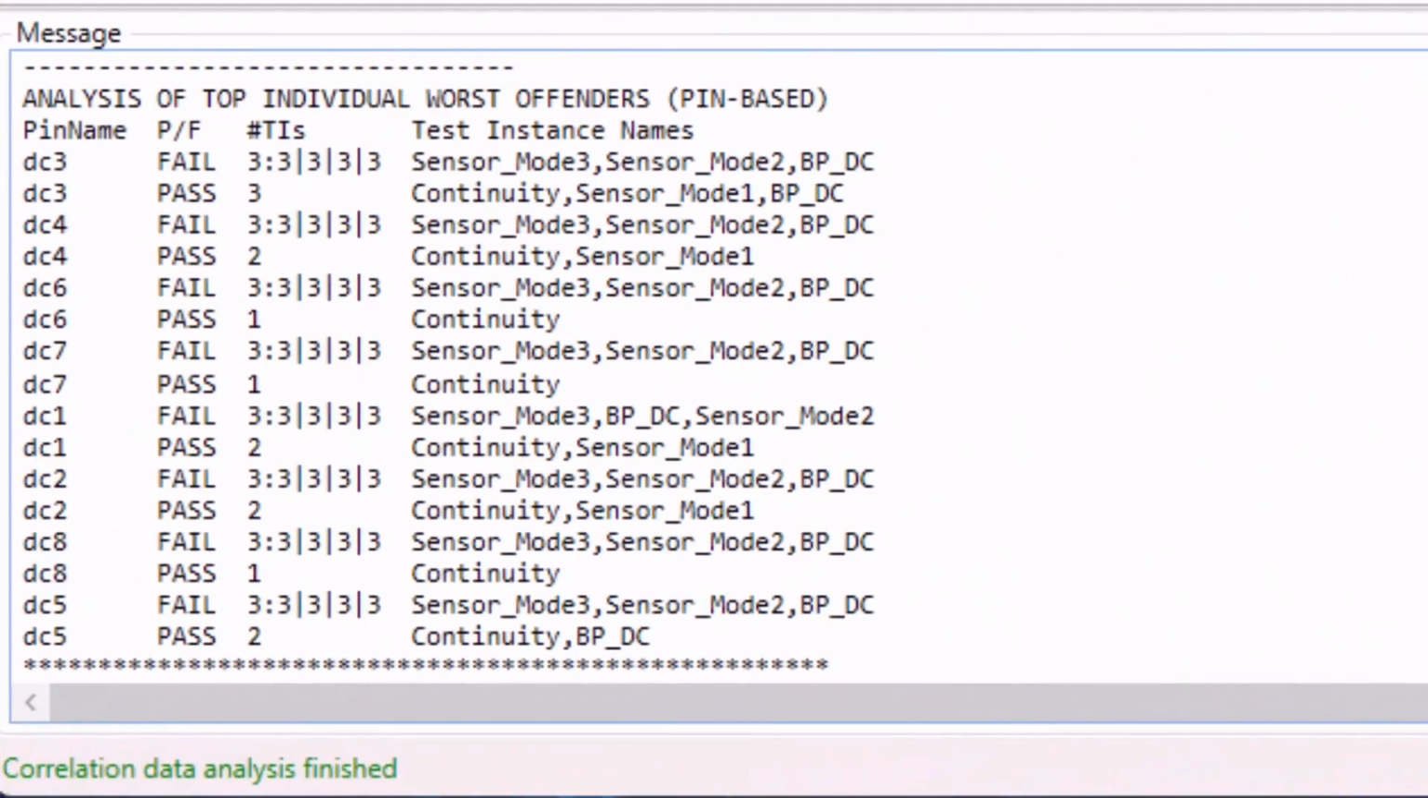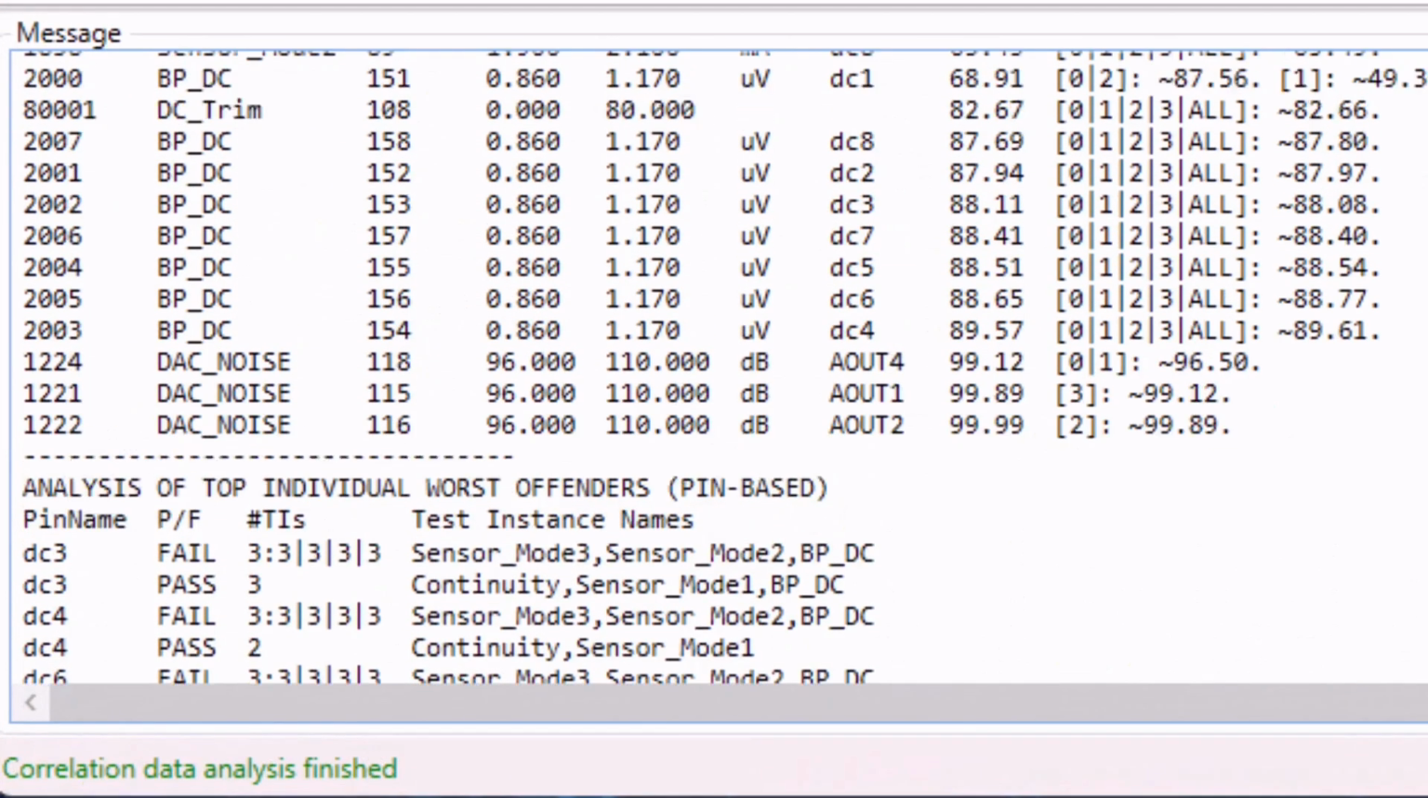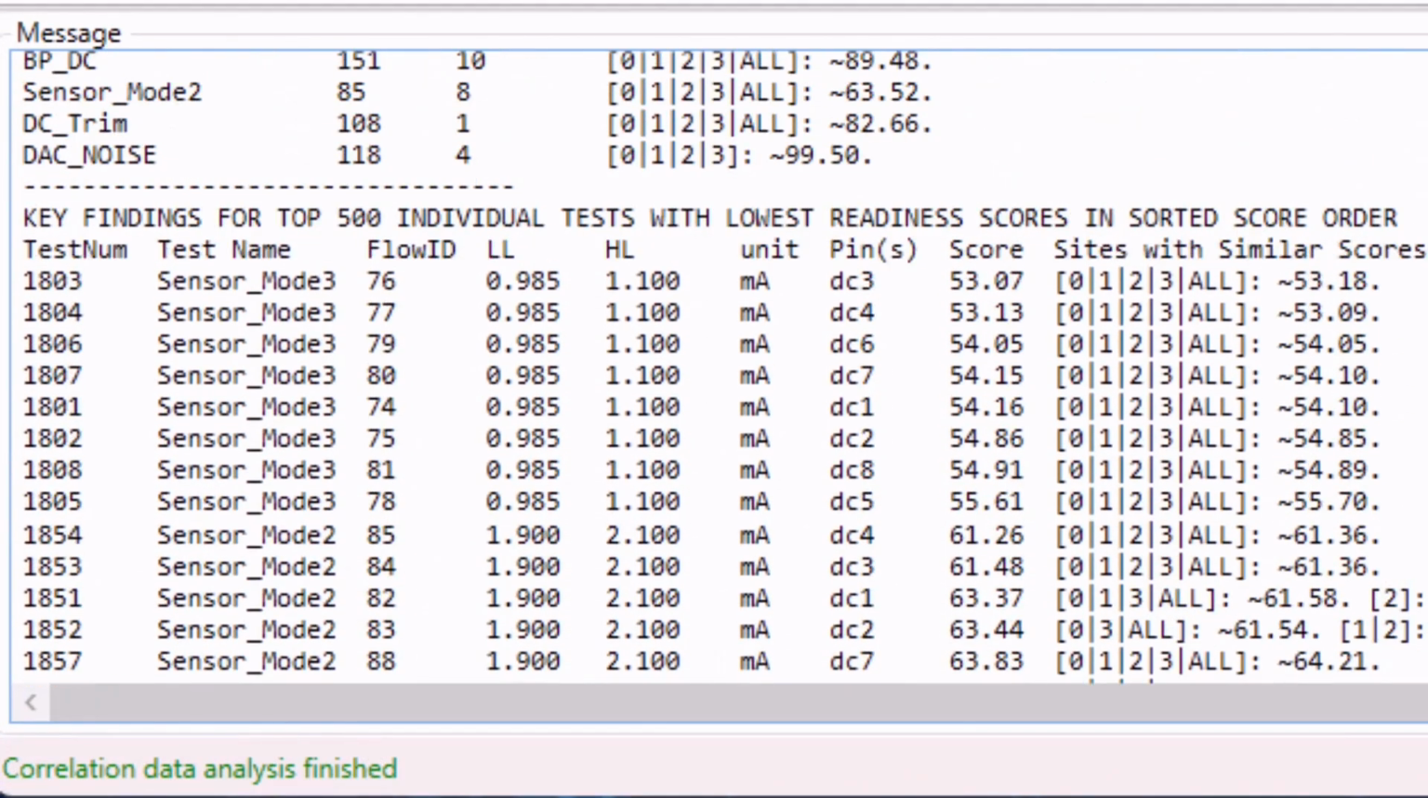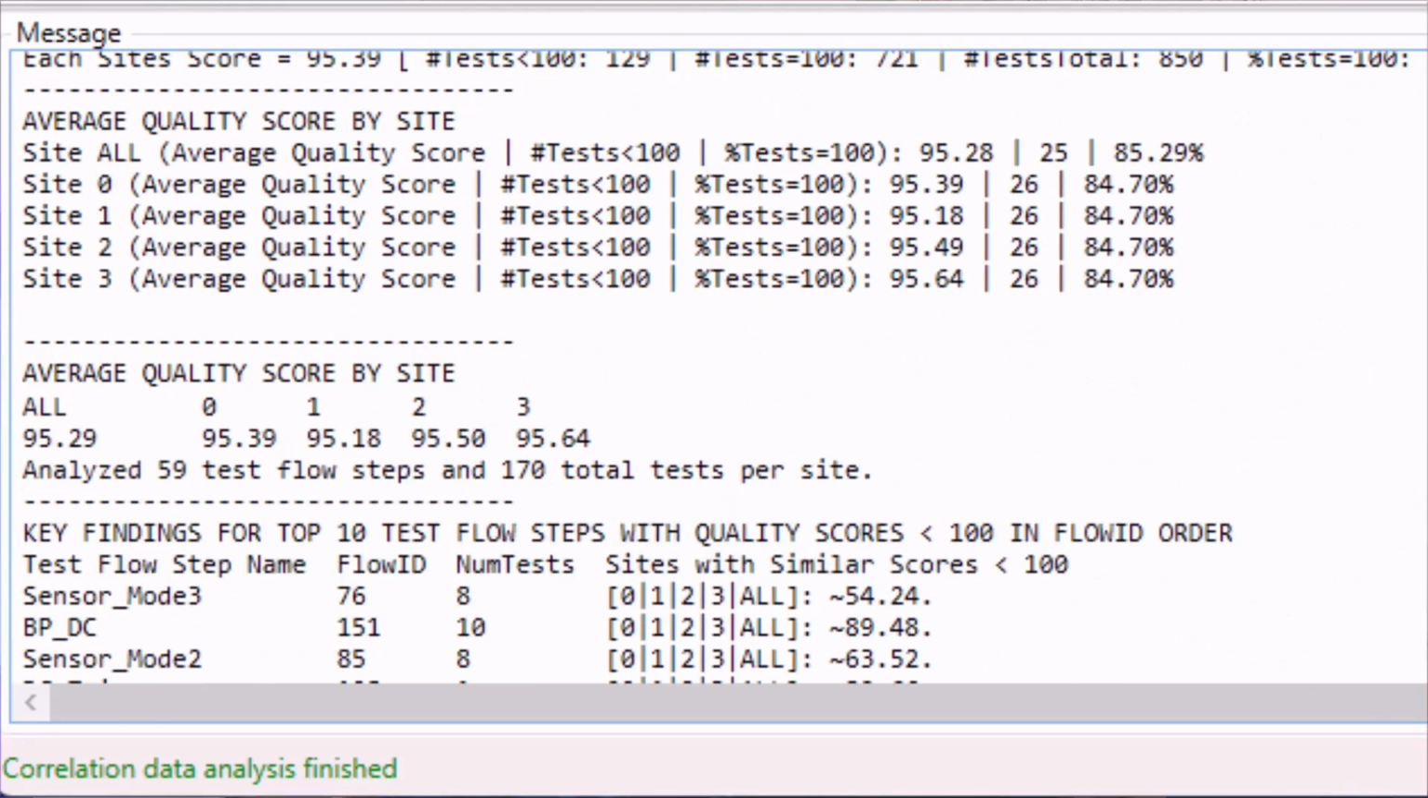Once IG-Correlate has completed, you'll see a message at the bottom of the window saying the analysis has finished. You can also take a look at the message window for any key insights or observations, like the worst offending test or what's the average quality scores by site. But if you're like me, I'm more of a visual person, so let's go take a look around the user interface.